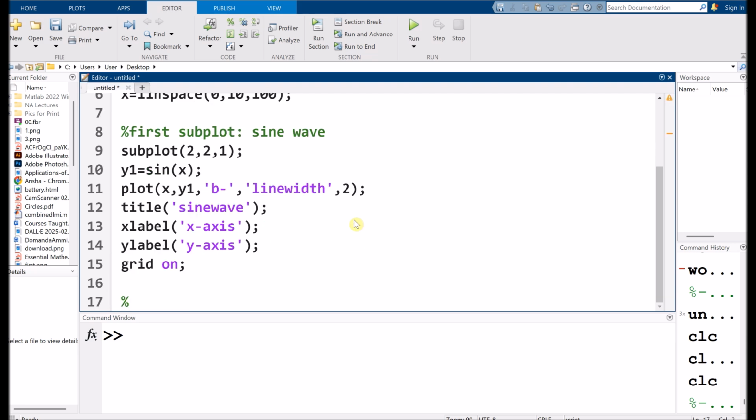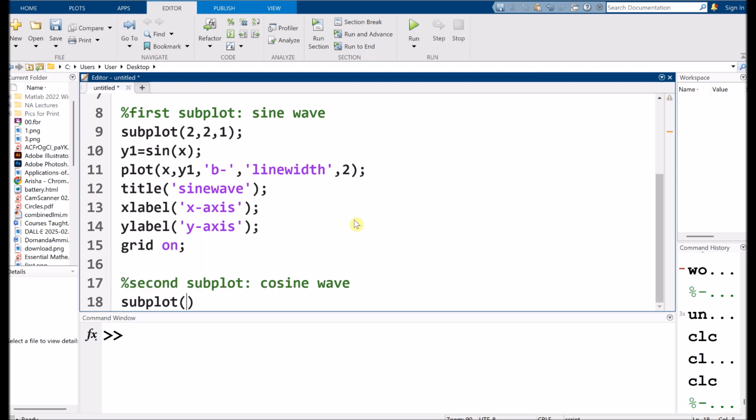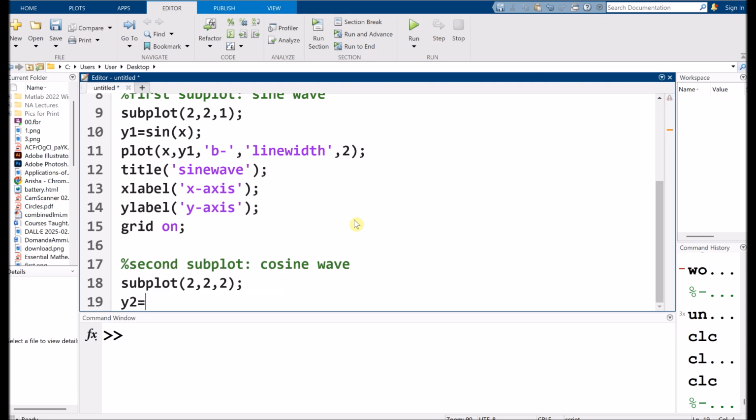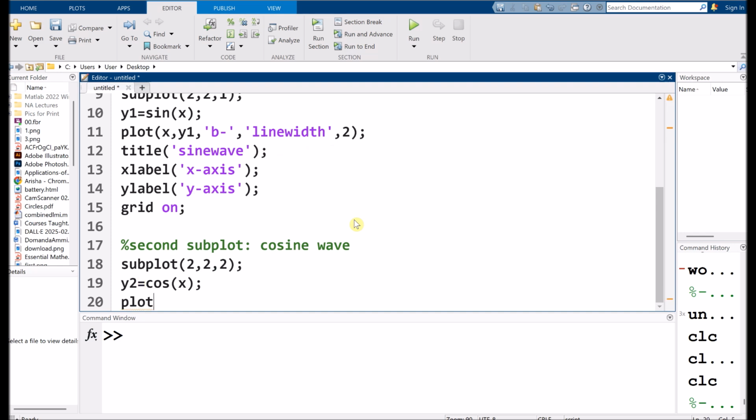After that, I am going to create my second subplot, that is of a cosine wave. For that, I am writing subplot, rows 2, column 2, position 2. My second function is y2 equals cos of x. I am going to plot x versus y2. I am choosing color red, style is dashed line, and setting my line width to 2.